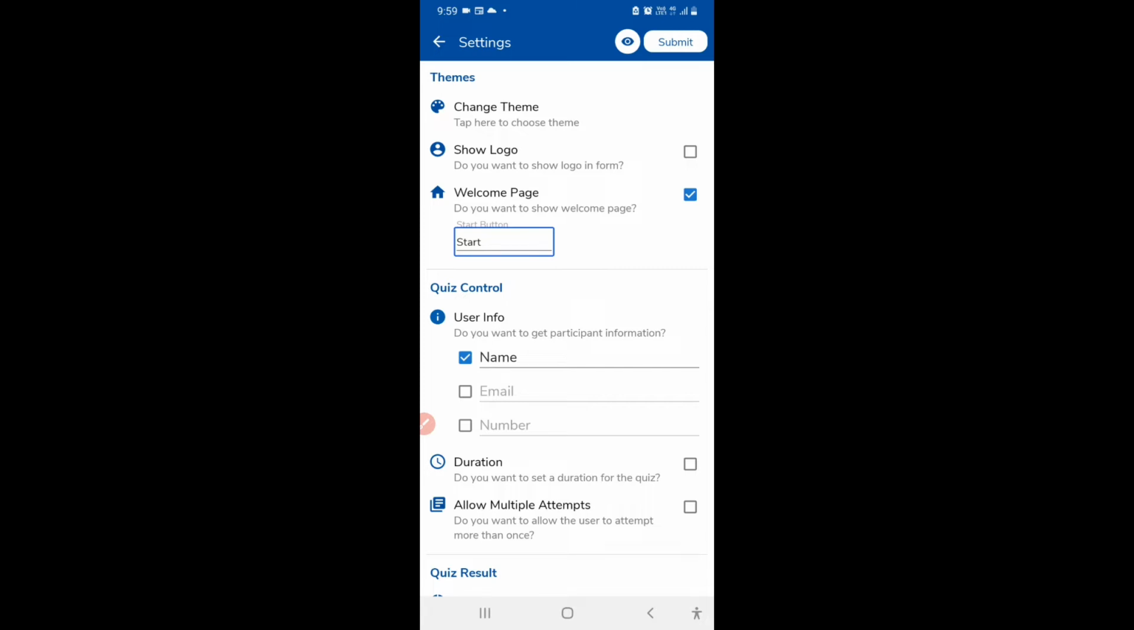Now when someone starts solving a form, they will get a start button. What you can do is click on the edit box. The QWERTY keyboard will open, and you can change the text. That means you can write start form or start quiz or whatever you like. It always gives start by default. You can change it if you want.